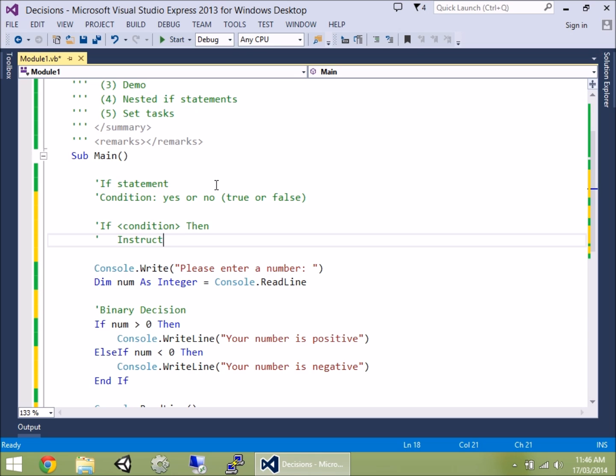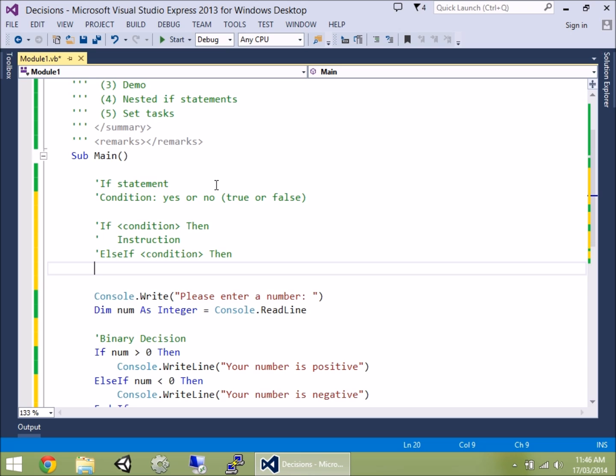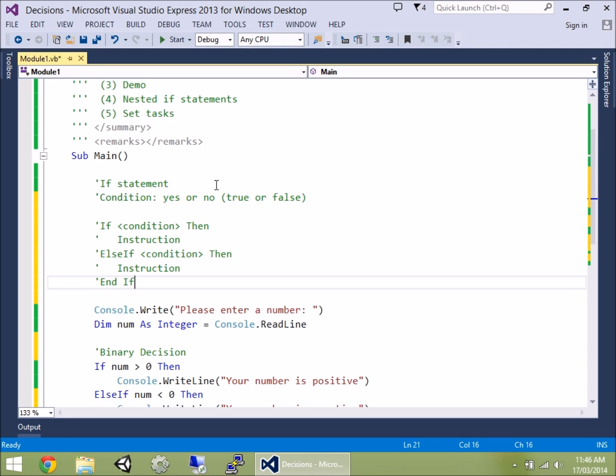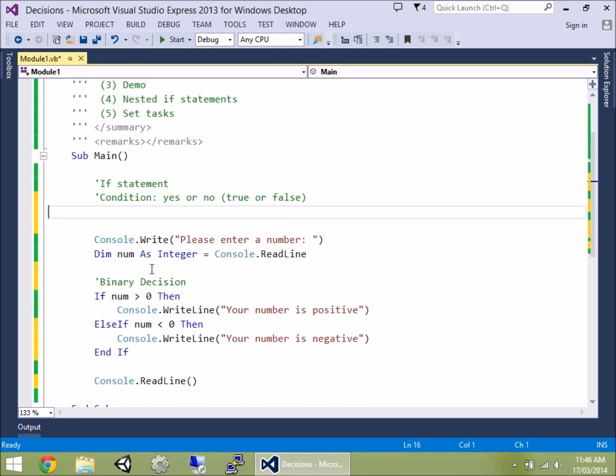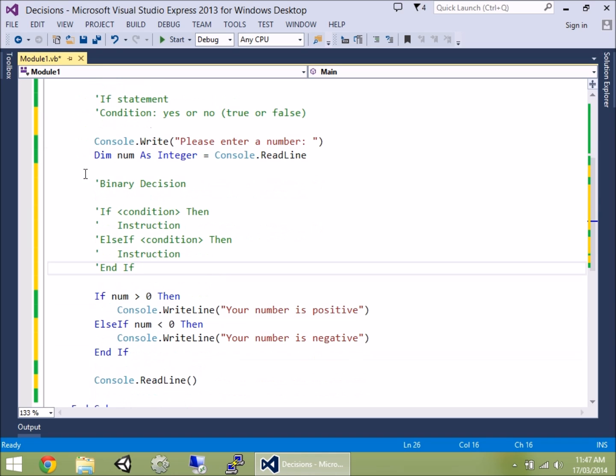Then we can execute an instruction, and we can have an else in there. You don't need it, but you can. Then we can have another instruction, and then we have end if at the bottom. So that there, everybody, is the syntax for our binary decision. Okay, if you want that simple. And I should put that just down here, above the one that we've got. There's our binary decision.